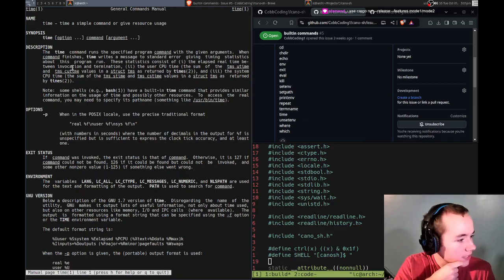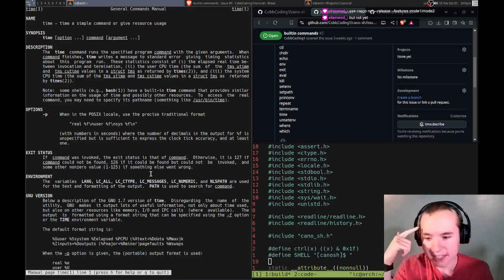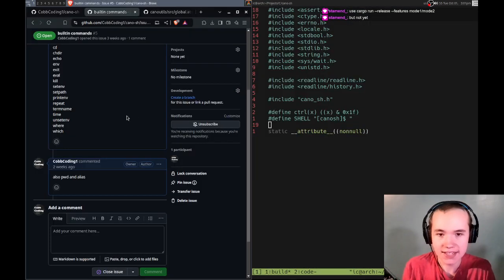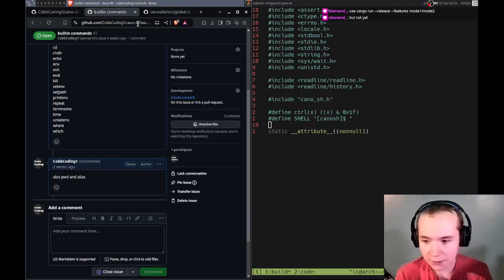Cargo one dash dash release dash dash features. Okay, yes. Hopefully there's not too many chats. You might have to send that again, just in case. But yeah, I will do that.